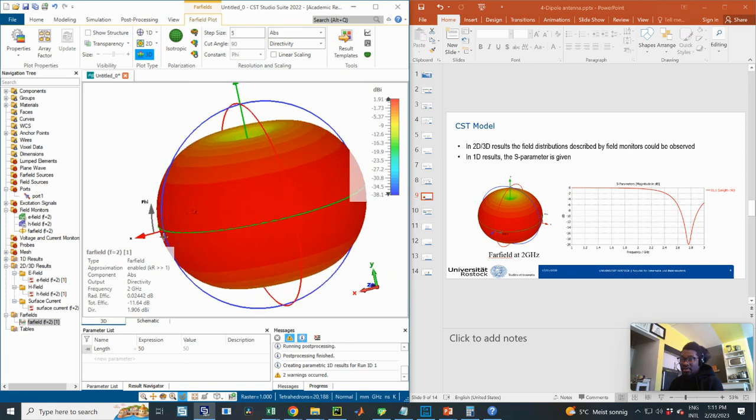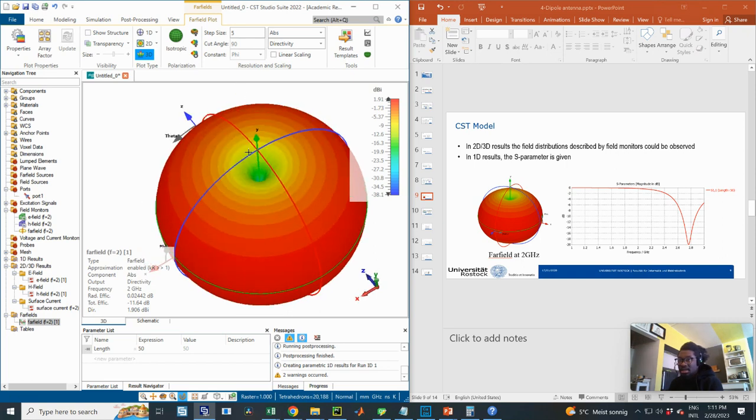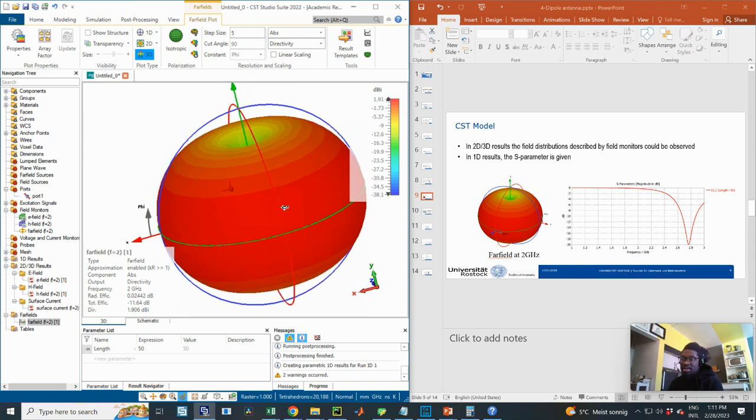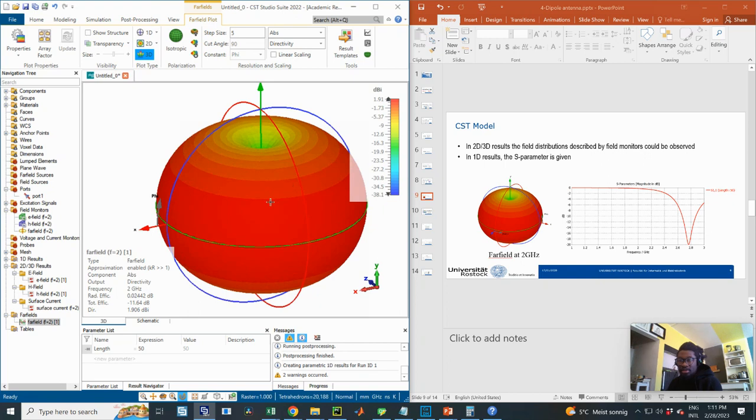So the field value is maximum at the horizontal axis and minimum in this axis, just as was described in the either first or second slide. So this is what we have. So far everything is good.